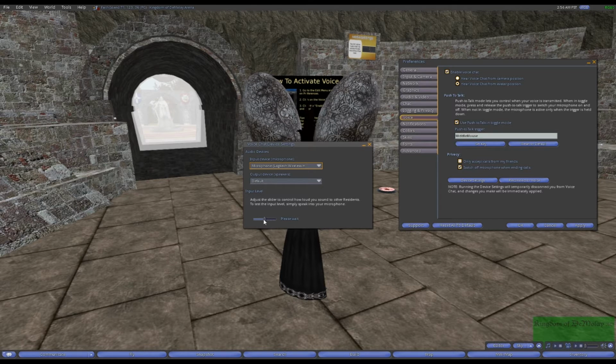Input level basically controls how loud it is that you're talking. So if you're quiet to a person, adjust this up. If you're loud to a person, adjust this down. Otherwise it'll sound like you're swallowing your mic and blowing people's ears out.